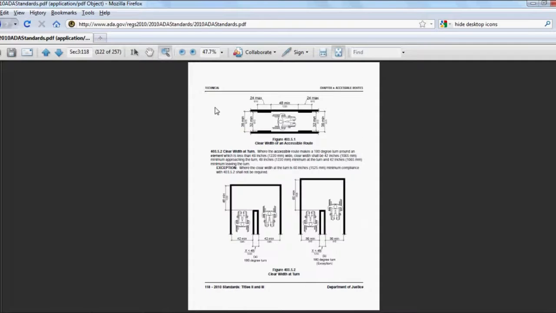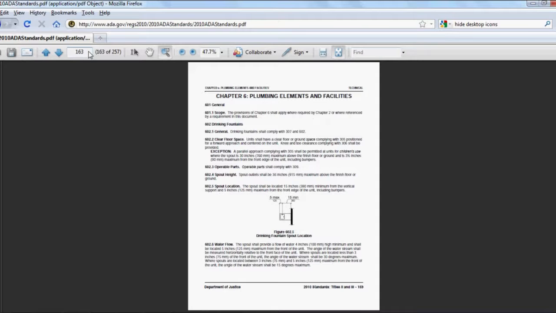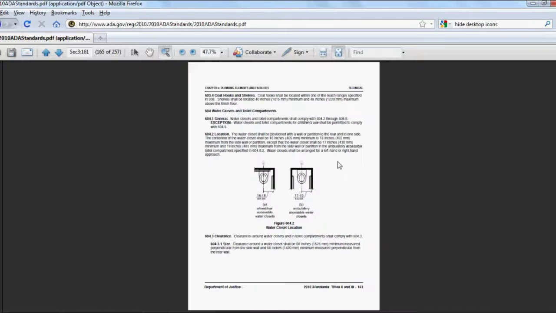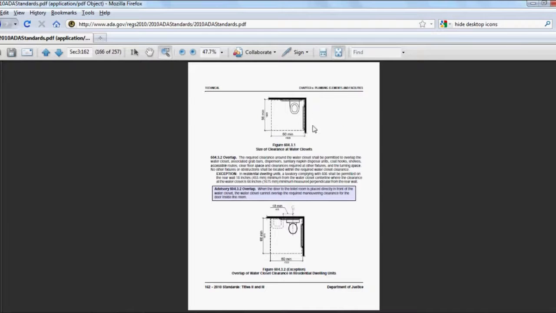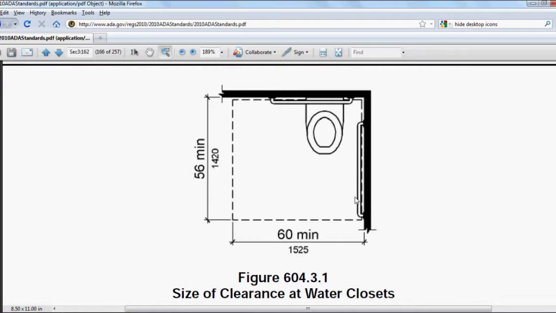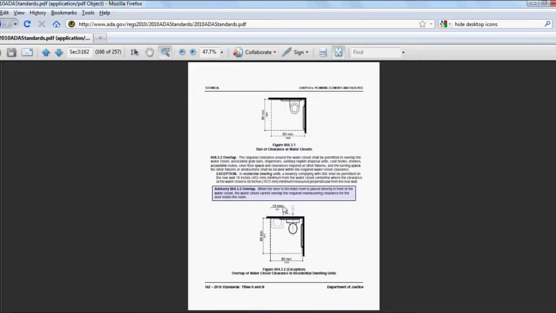Now we're going to skip ahead to the plumbing elements chapter, which is Chapter 6. Of course, this is a bathroom, so we're going to have all kinds of plumbing fixtures. We're going to have toilets, sinks, and showers, and these are all fixtures that have specific rules. In this case, we're required to put grab bars on the side and back wall that a toilet is on. And here's our 60-inch wheelchair turning radius again.